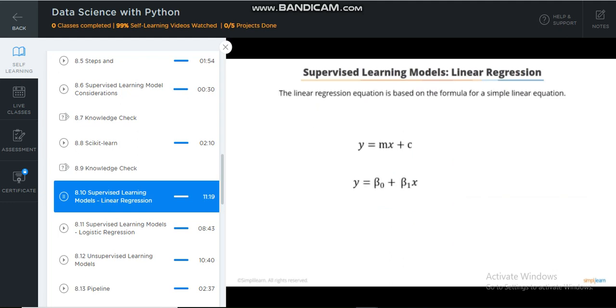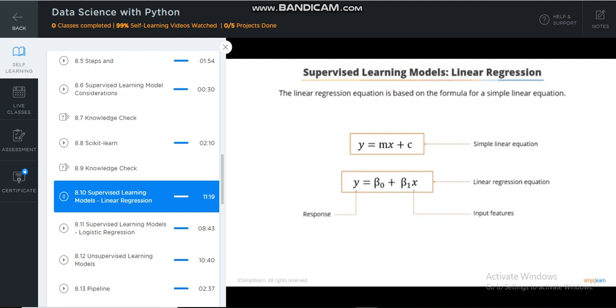The first equation that you see here is a simple linear equation from linear algebra. The linear regression formula is derived from it, where y is the response and x is the input feature. Beta 0 is the intercept of the line, which equals the value of the response variable when the input feature or predictor is 0. Beta 1 is the coefficient of x. It's also called the slope parameter. It corresponds to the change in response variable given a 1-unit change in the predictor variable. Sklearn has a built-in linear regression model, and we'll be using that for linear regression machine learning.